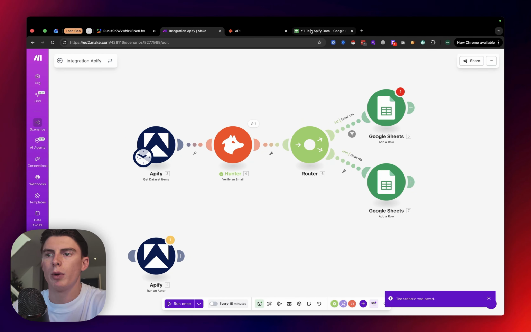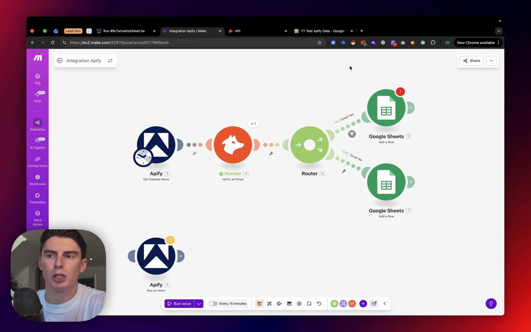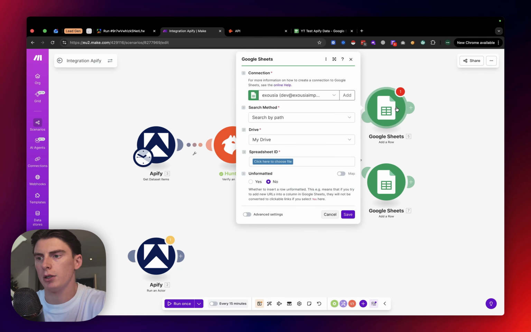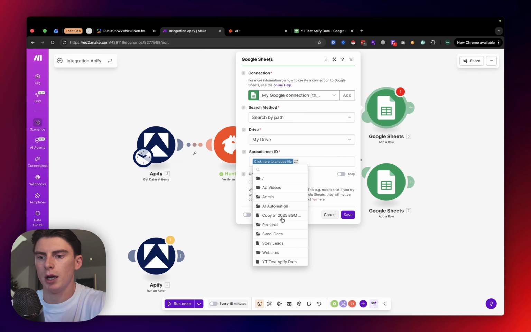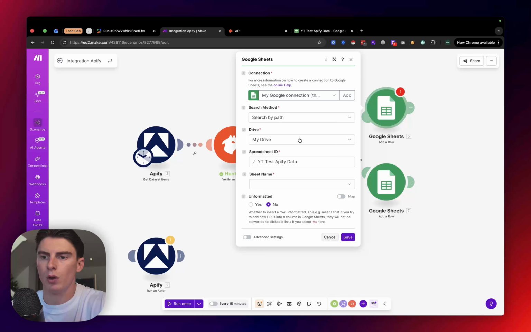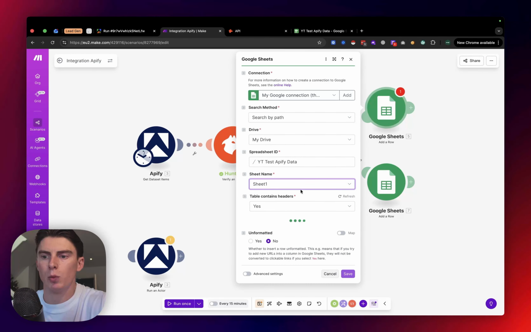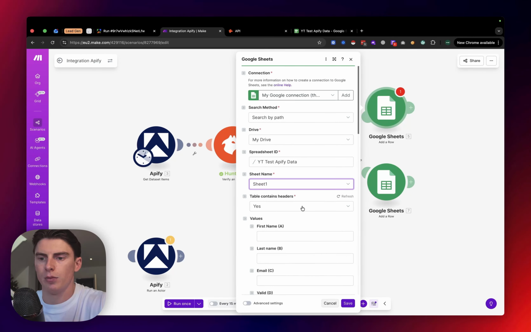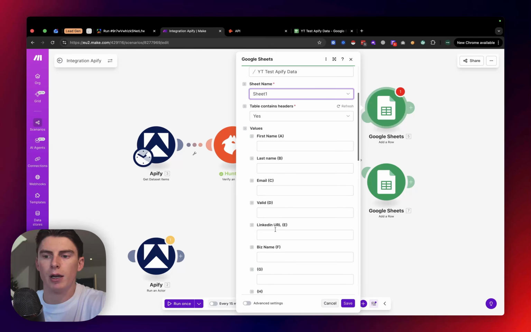Cool. So now what we need to do is connect these Google modules up to the sheet that we've just built. I'm just going to run in here and show you how to do that. You'll need to connect up to your current Google Sheets. You'll need to select a path, which is My Drive, and then find the actual file, YouTube test Amplify data. Then the sheet name, which is Sheet1. And then we have first name, last name, email, valid, email, URL, biz.